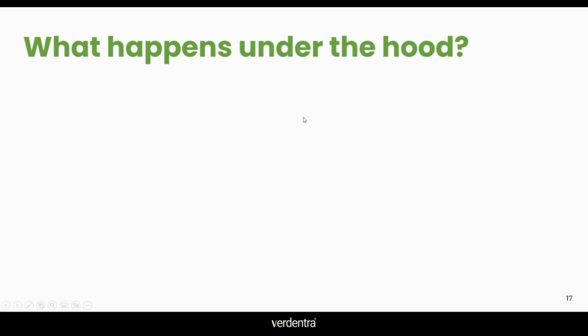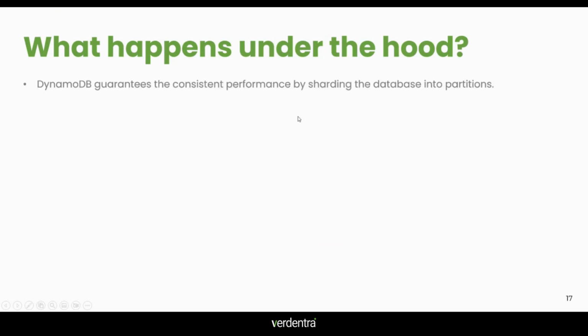Okay, so what happens under the hood? How does DynamoDB guarantee this consistent performance? It does that by sharding your database into partitions. This is something you can't easily do on a SQL database. I think there are some solutions, but they're very difficult to implement and need a lot of expertise.